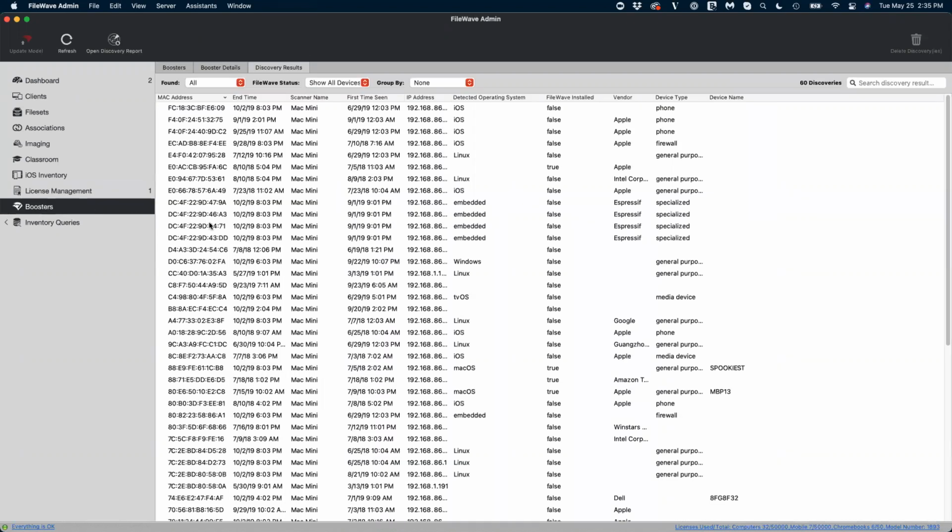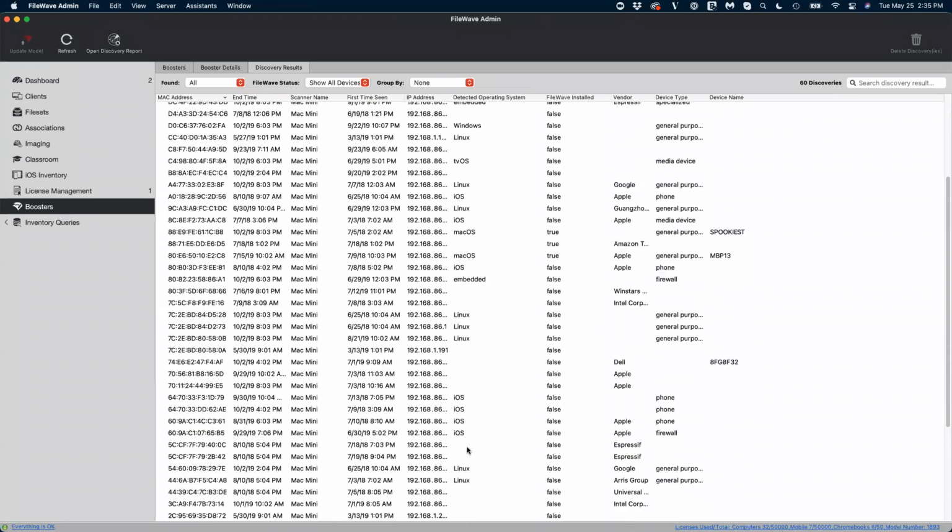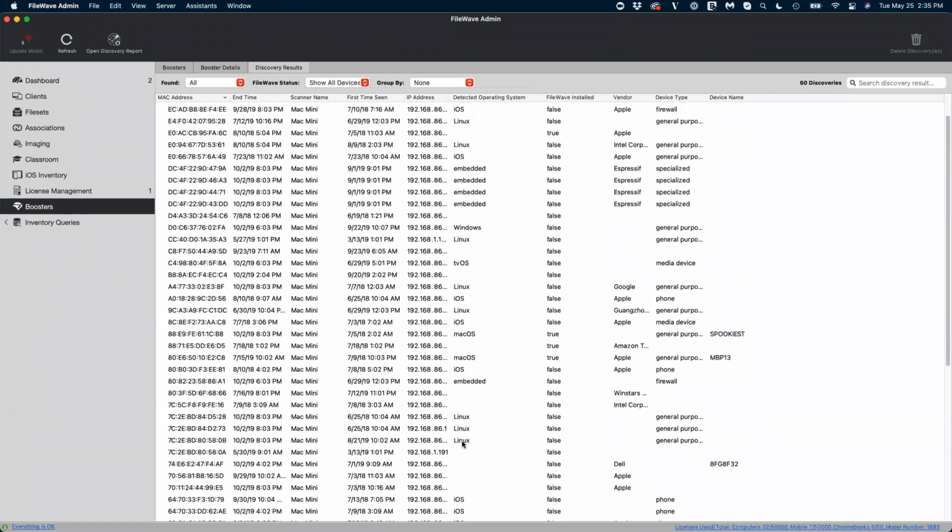Now the boosters, as I mentioned, are configurable right here. We do utilize the boosters to do that device discovery. Here is a kind of raw data discovery of even those non-managed devices. You're going to be able to see the vendor, what type of device it is. We're going to pull in all of those attributes as much as we can. And what's really great is, if you do have another asset management tool, that's cool, because we can inject all of this inventory data into that system once again through our API.